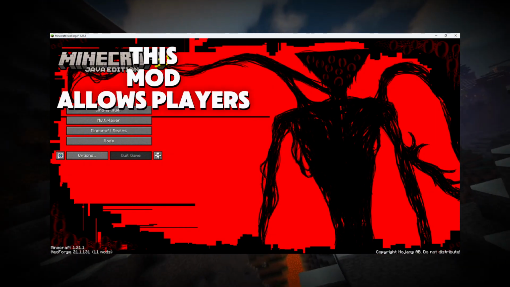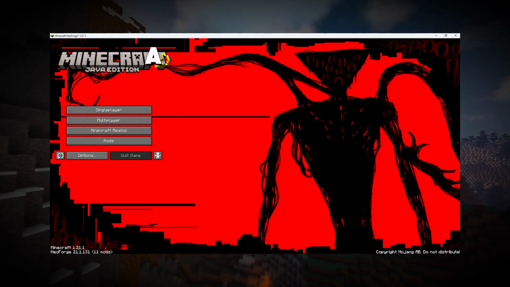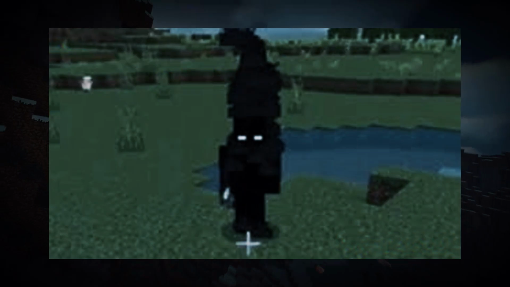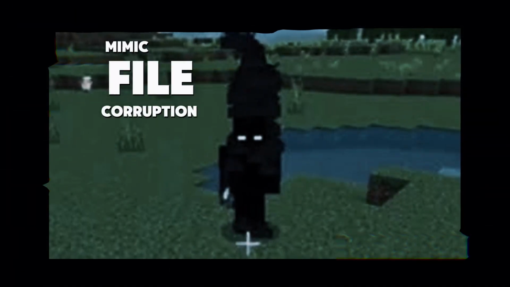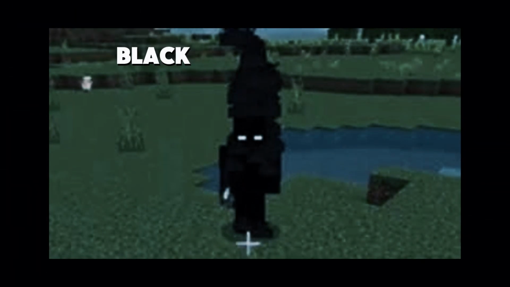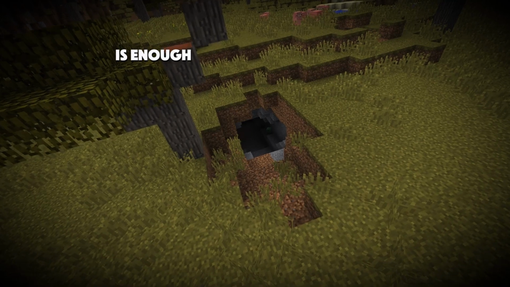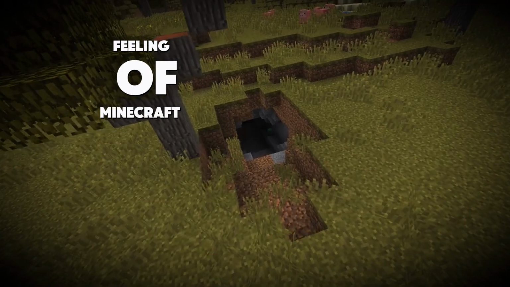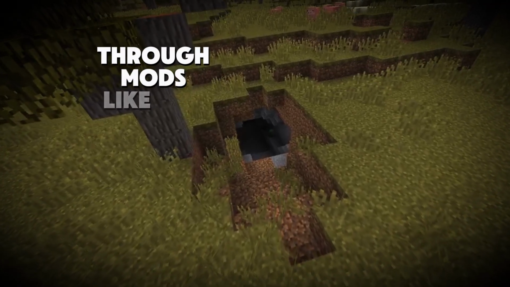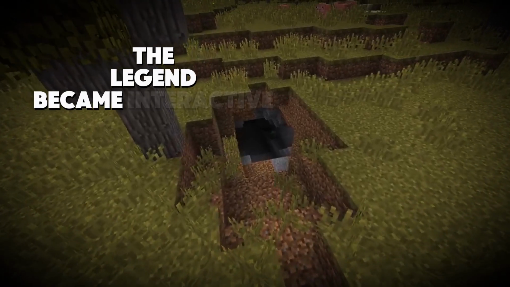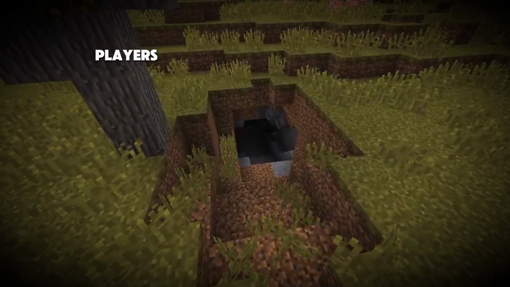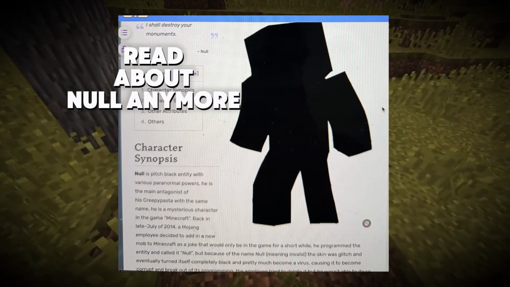This mod allows players to summon or encounter a hostile version of NULL. He can teleport, he can corrupt the world, he can attack with effects that mimic file corruption. His model is pitch black, with no face, and his presence alone is enough to break the calm feeling of Minecraft. Through mods like this, the legend became interactive. Players didn't just read about NULL anymore.